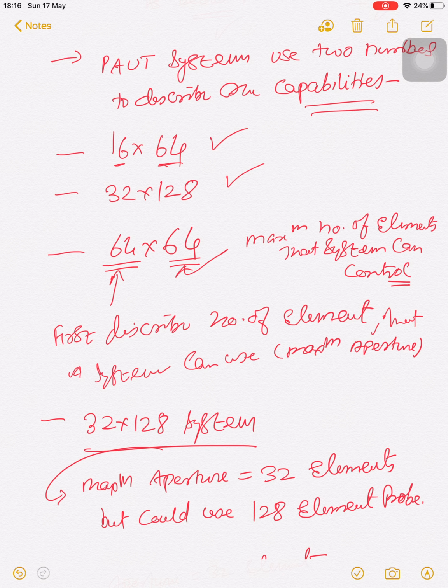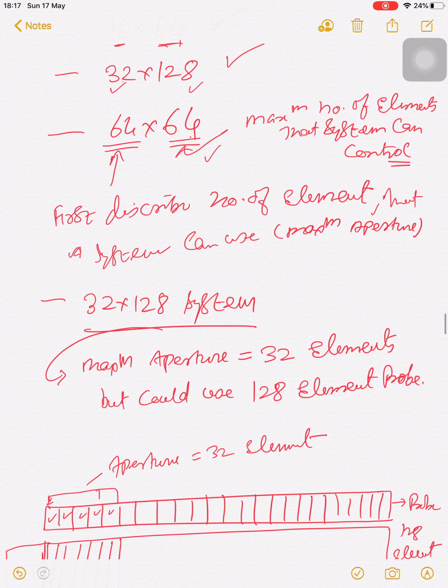So maximum aperture on the 64. If you see on this 32, these are the number of elements, and the maximum aperture they can use is 32. In the 16, they can use a maximum of 16. In the 64, what does the second number mean? It is the maximum number of elements that the system can control. In this case the system can control a maximum of 64 elements, in this case 128, and in this case 64. This you must know.